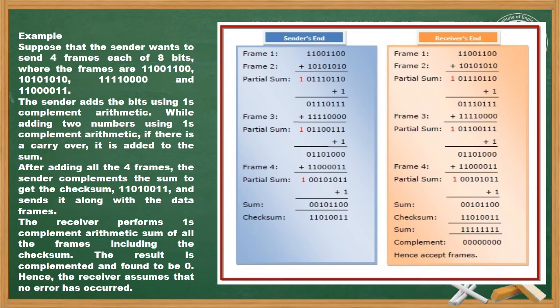Now at the receiver end. At the receiver end, again frames are added using the 1's complement method. We get a sum. In that sum, the checksum is added. The checksum that came was 1 1 0 1 0 0 1 1, and that is added. We get an answer. That answer is also complemented. So here the complemented answer is 0 0 0 0 0 0 0 0. That means there is no error. So the frame is accepted. In this way, checksum is checked.